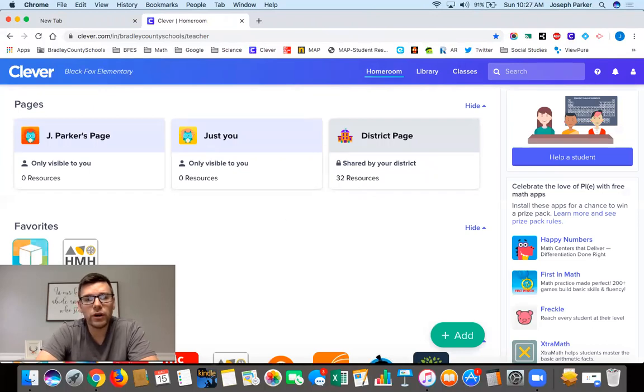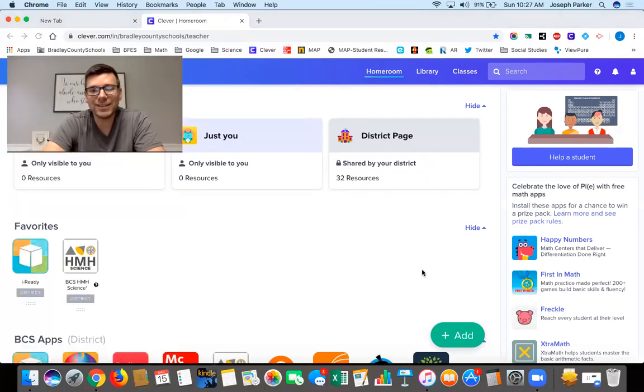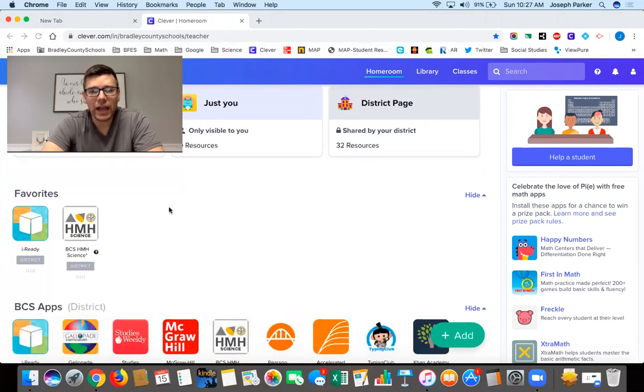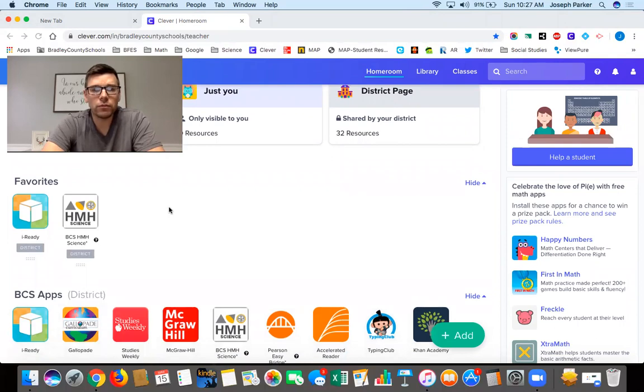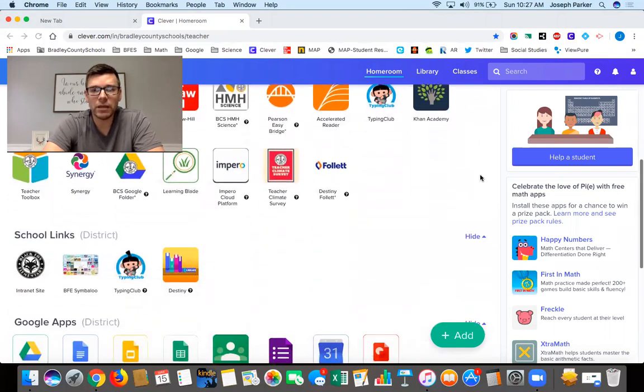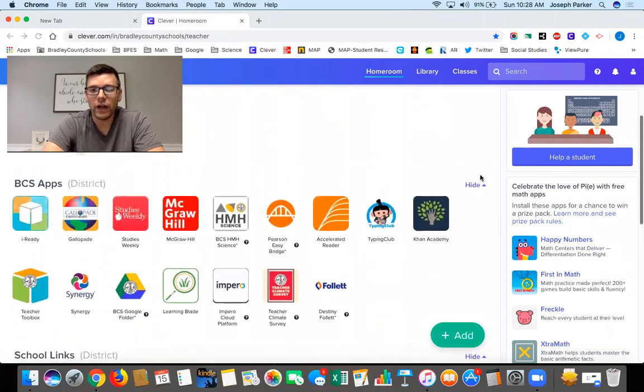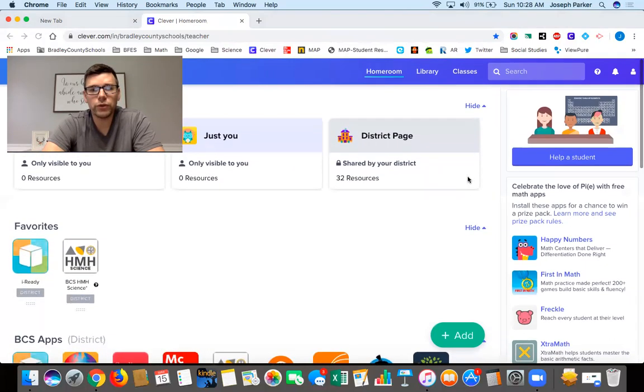And then once you are in, you're going to see a screen that looks like this. This is all of the apps and the online curriculum pieces that Bradley County has. And as the week goes on, we'll probably load some more up there. But since I teach math and science, you'll see that the math iReady curriculum is up top alongside the science curriculum. And then there's many, many more underneath. So this is a great online resource for you to use with your child this week.